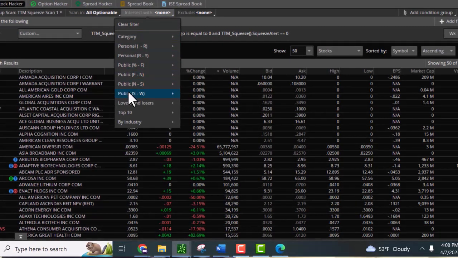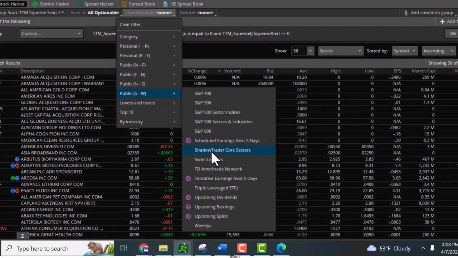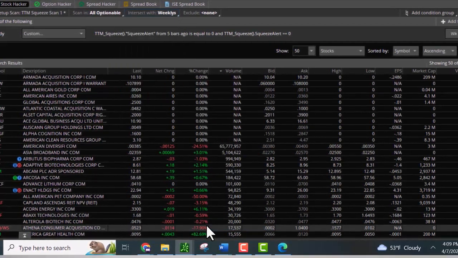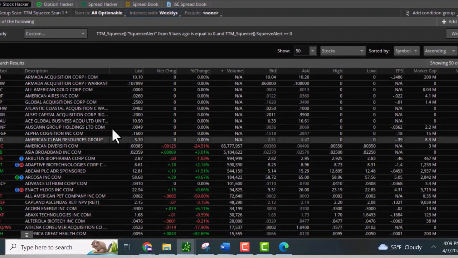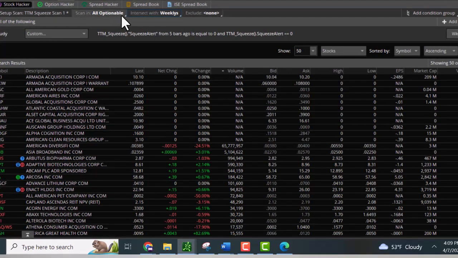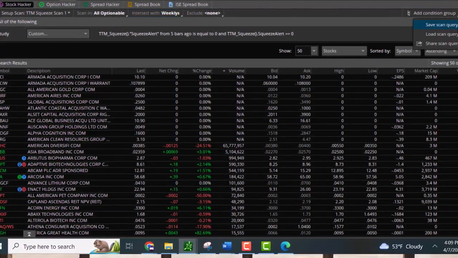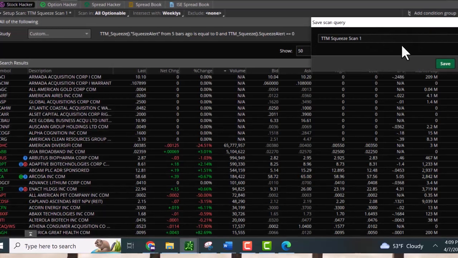I'm going to go to S through W. And I'm going to go down to where it says weeklies. This allows us to scan for stocks that have weekly options. And weekly options are usually more liquid. Once you've added these two filters, let's go ahead and save our scan again. So I'm going to save. And it should be saved as the same name as you saved it before.